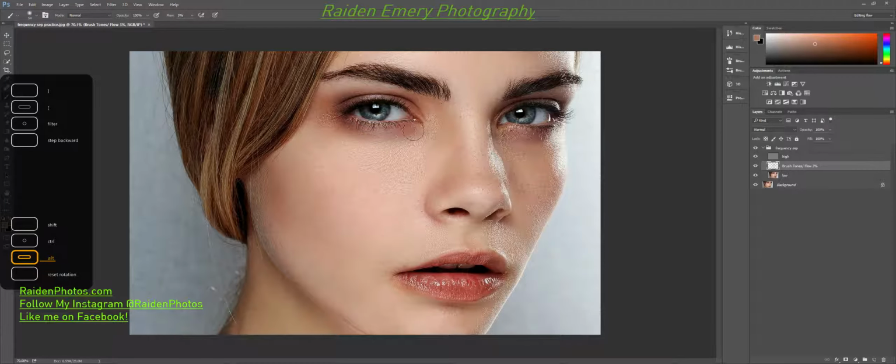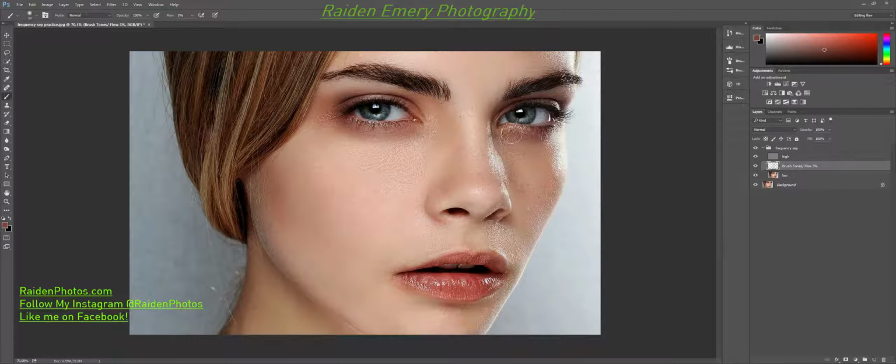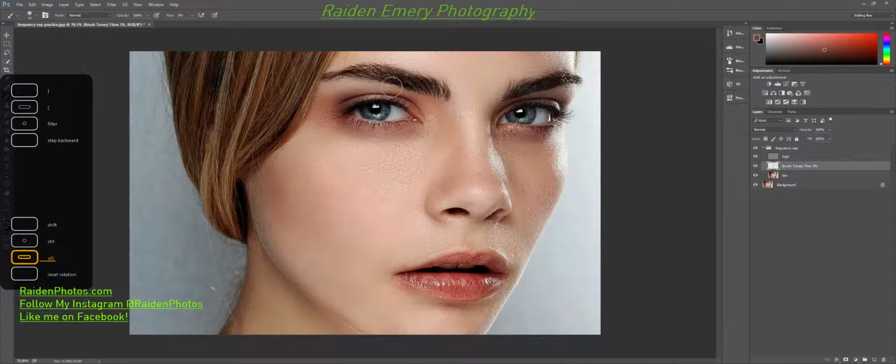I don't want to get into the whites of her eyes too much. And just lightly pass right there. There we go. And again right here. Lightly pass. Just to even things out. Nice. Nice. That looks good.